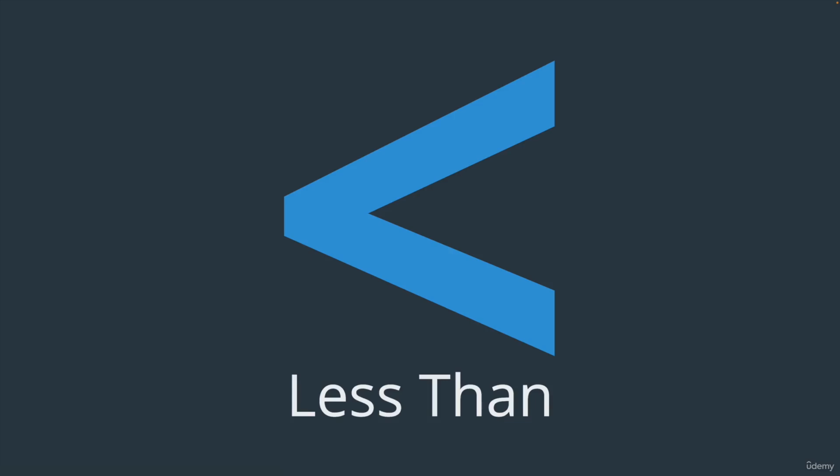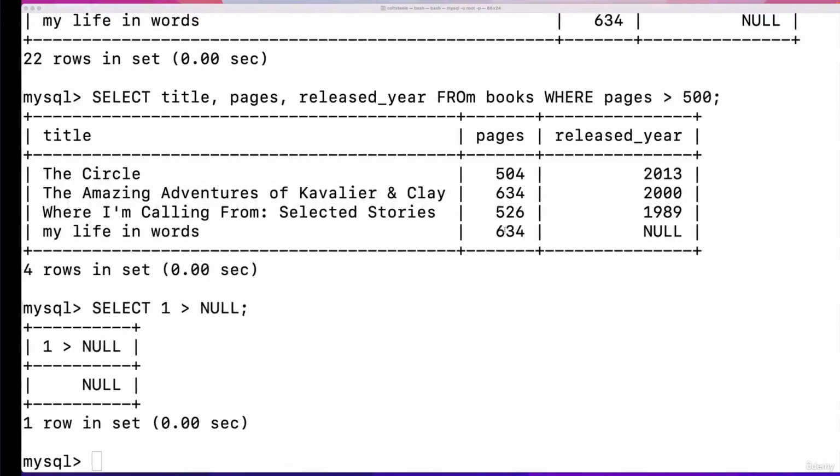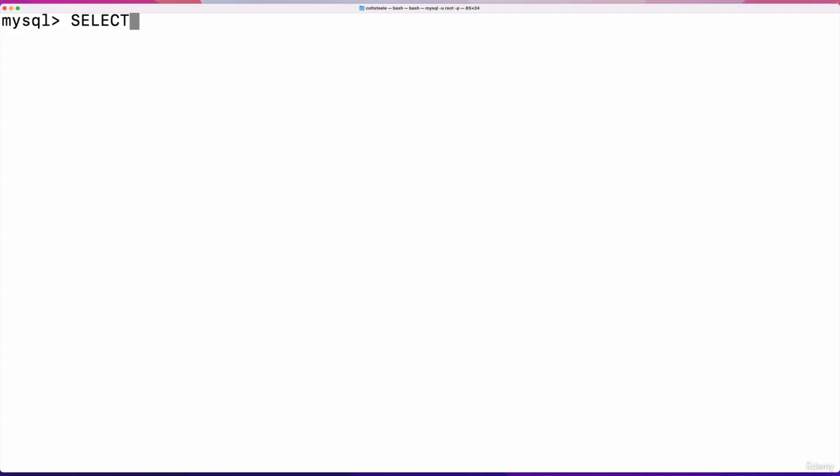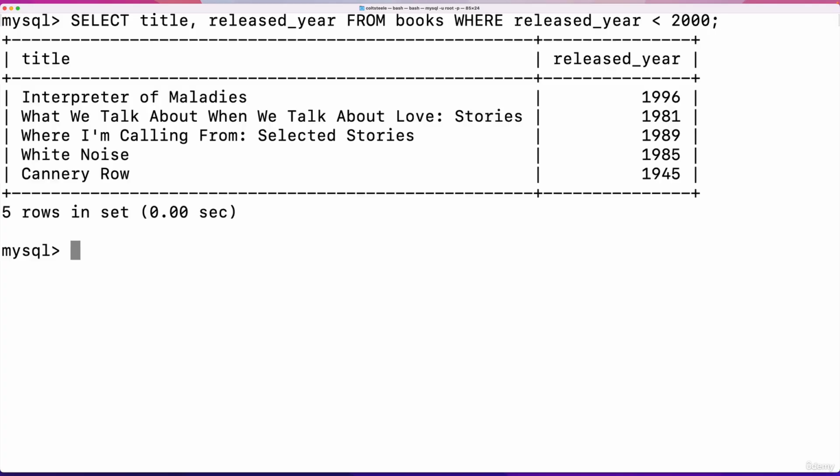Alongside greater than, we of course have less than. So I'll keep this part brief. It's pretty straightforward. Let's select all the books released before the year 2000. And let's just get their title and released year from books where released year is less than 2000.